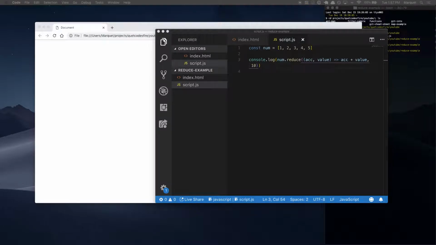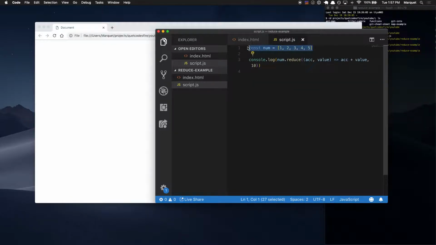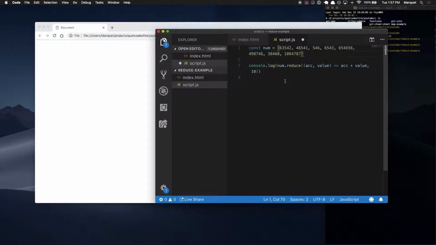And now I have some other numbers I'm going to show you, just another example. So we're going to take num and give it these values here. We're going to save it. And now you see we have some pretty large numbers here. We have a good amount of them. We want to calculate all these numbers together.